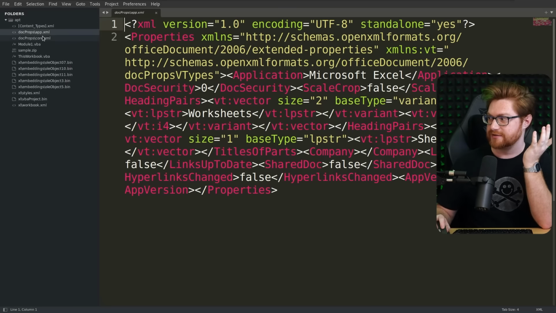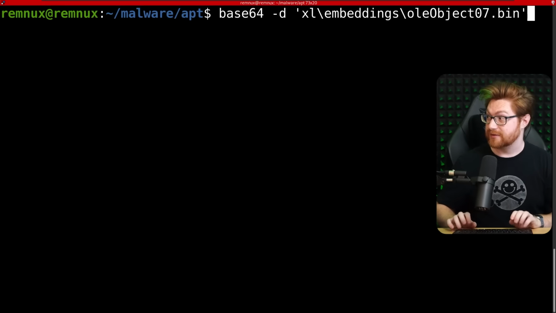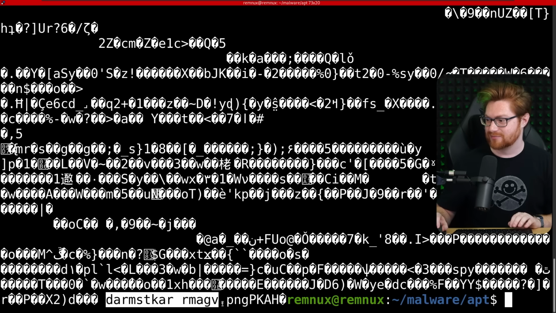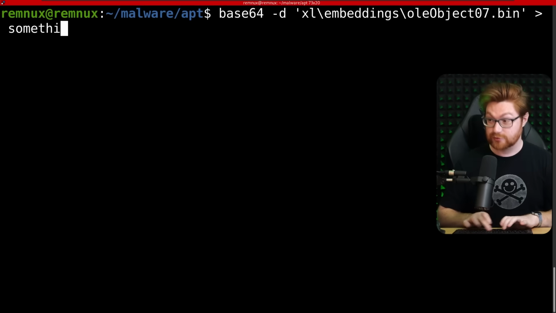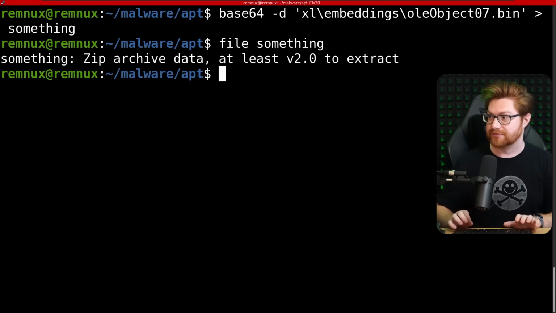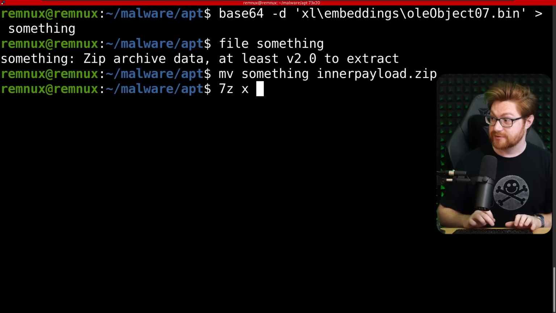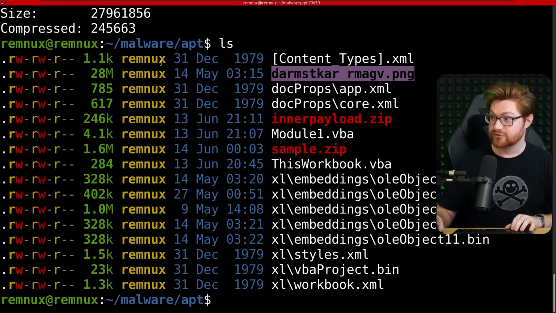We can choose OLE object 7, and we can base 64 decode that, right? Can I base64 -d to decode? Let's paste in object 7 bin, and we see some odd stuff there. There's our Darmscar PNG. Okay, let's redirect that out to something, and then let's see what that something is. It's a zip archive. So move something to our inner payload.zip. Let's use 7-zip to extract that once again. And now we have our Darmscar png, which is 28 megs.